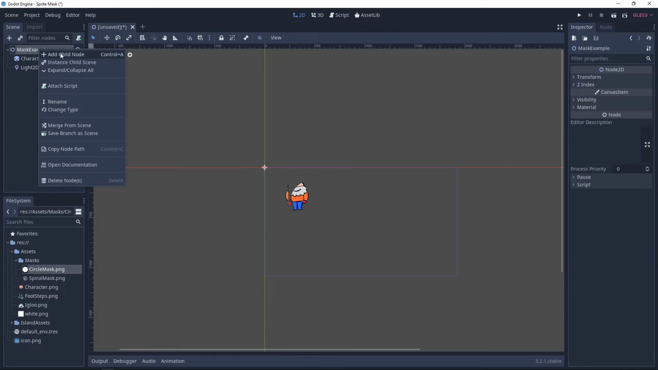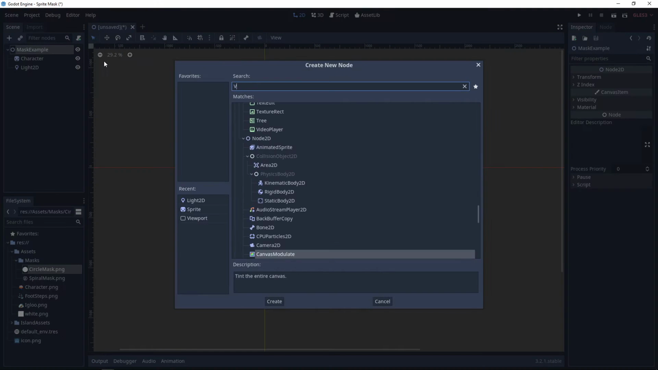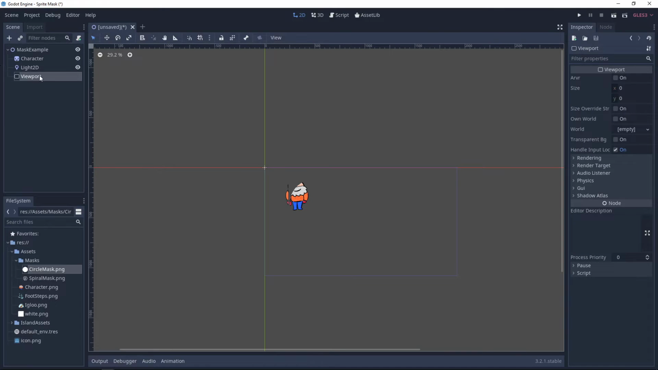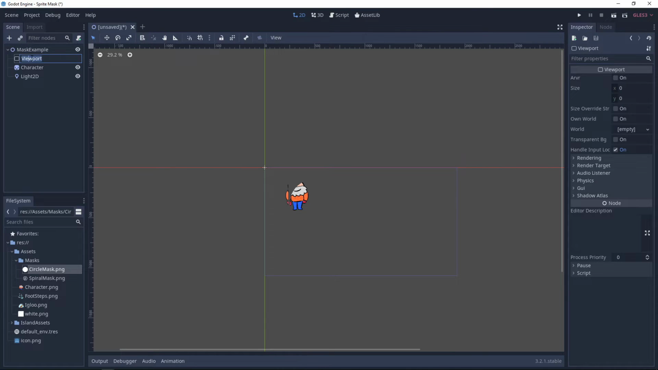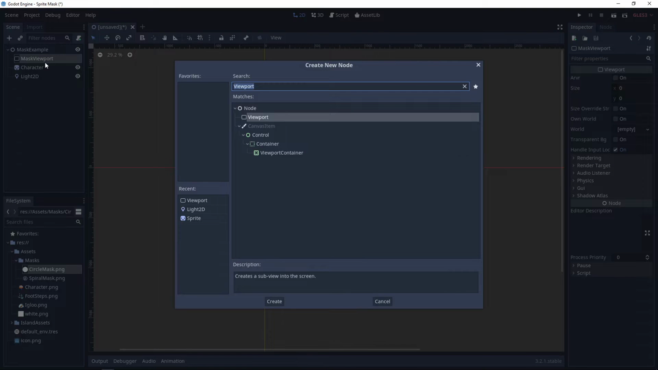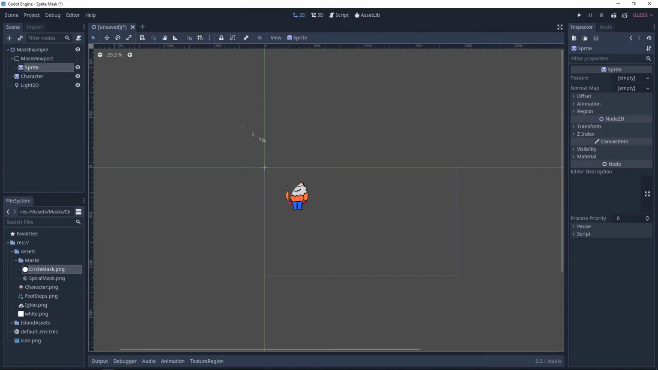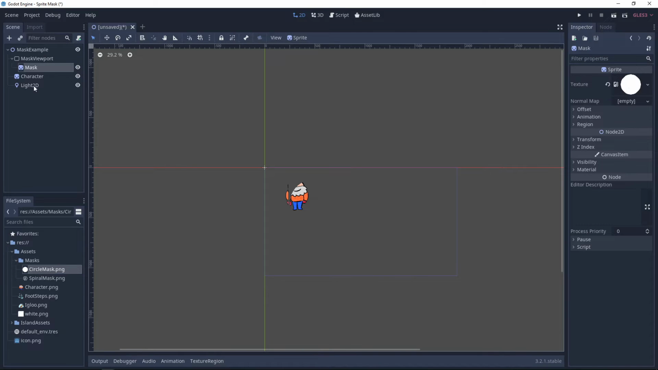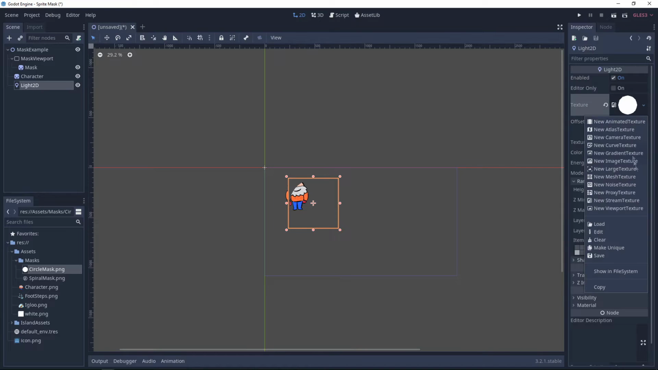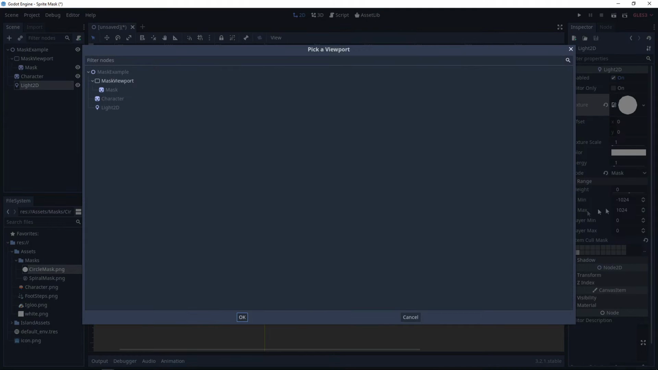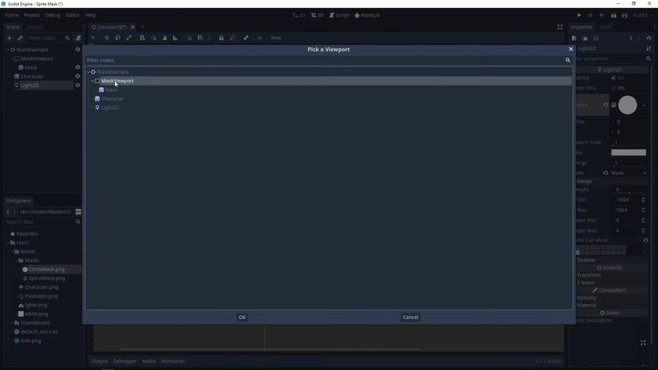Okay, so let's add a child node. It will be a viewport, and this viewport will be our texture. So let's call it mask viewport, and we will add a sprite as a child, call it mask, and drag and drop the circle mask to the texture of this sprite. Now let's go back to Light2D and let's change the texture. Select new viewport texture and select your mask viewport.